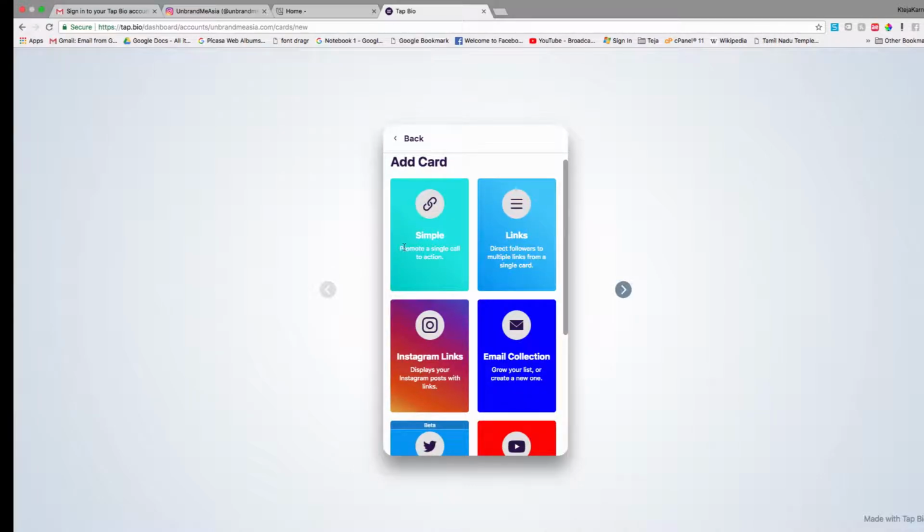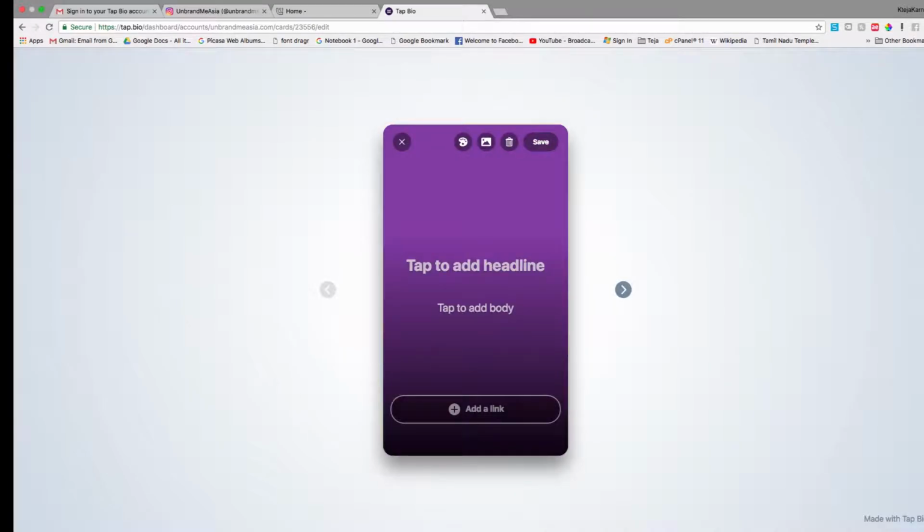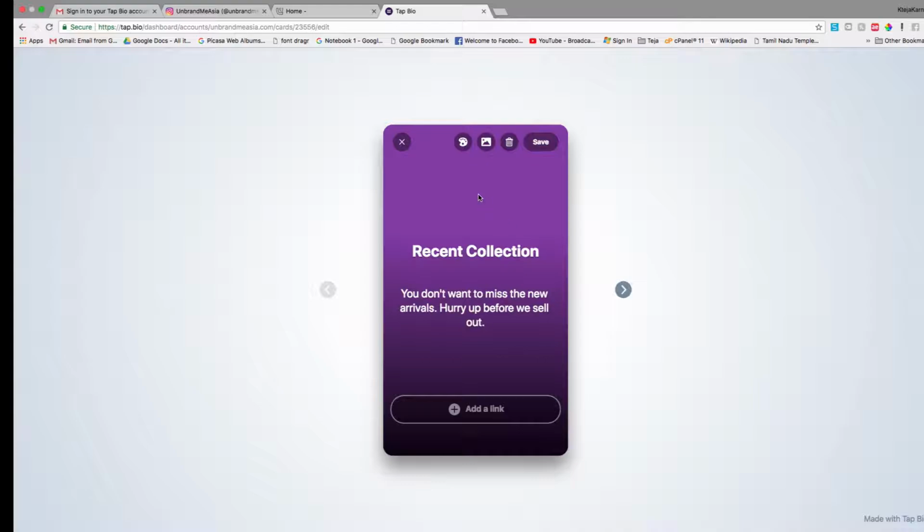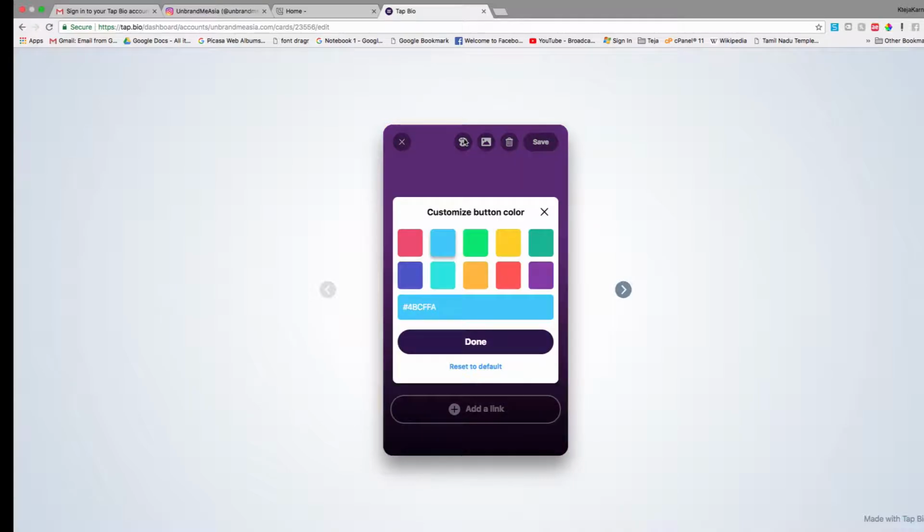Now I can create a simple thing, which is I can promote a single call to action, which means I can just use one link here. Let's say I have a recent collection and I want everybody to go there. I'm just going to say you don't want to miss the new arrivals, hurry up before we sell out. This is exactly what I'm going to say, and if you don't like this color, you can come back and change it to anything that you're looking at. And if you're not good with selecting colors, you can always pick another color from another reference point and just give a hex code for that, and it should be done.